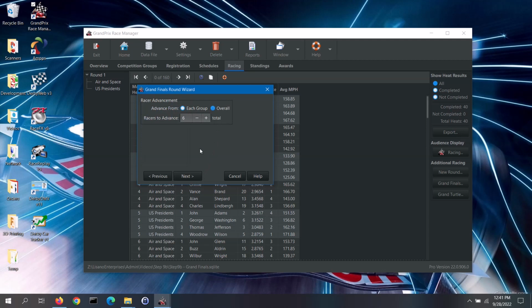You can advance racers from each group or overall, which is regardless of group. If you select from each group, you can then set the number of racers to advance from each group. If you select overall, you can set the number of racers to advance in total. For example, if you are awarding 3 trophies for the Grand Finals, we recommend advancing at least 6 total racers.